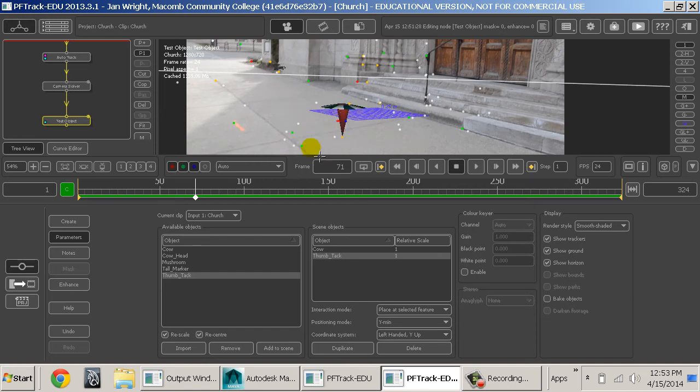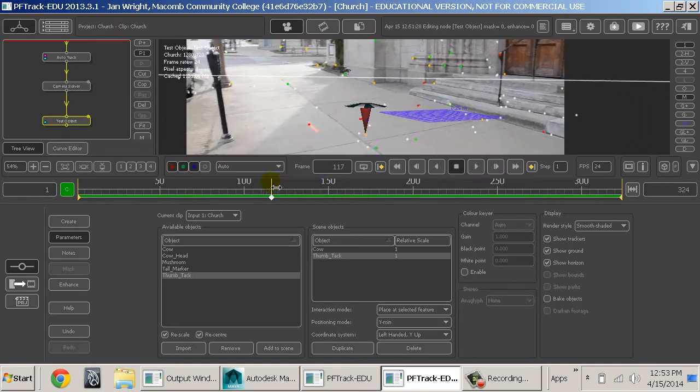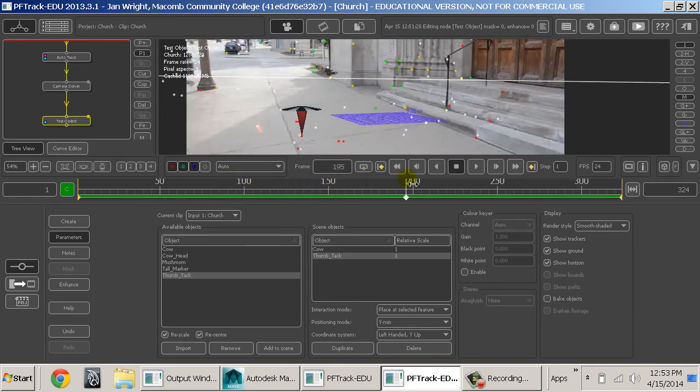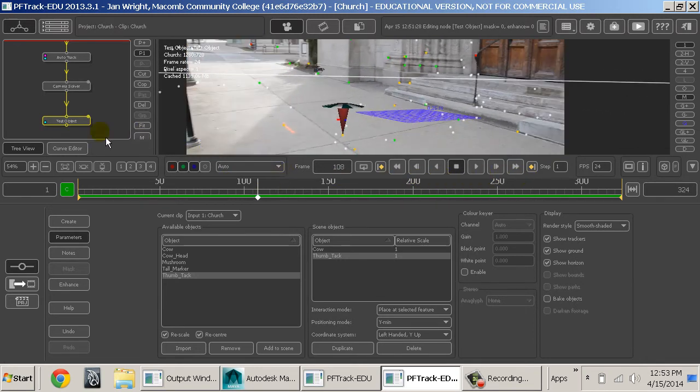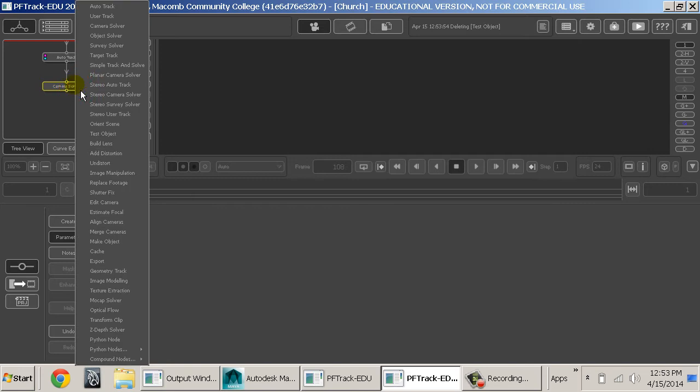Oh, I was seeing what these red and blue things were. That's just my mushroom. Alright, so it looks like it's good. I can delete this test object. I don't really need it there.